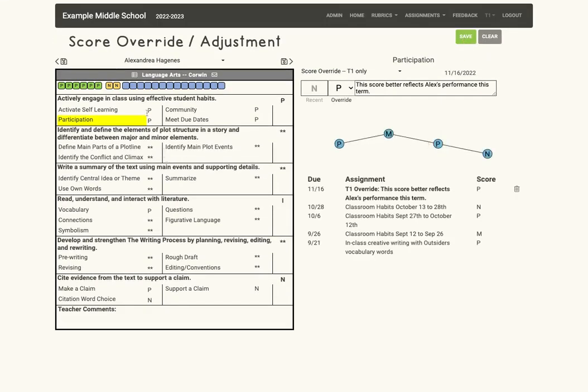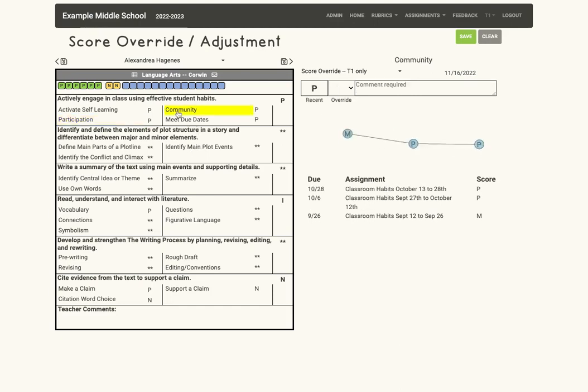Immediately, you'll see that her participation score is now P, proficient, because that is the term override. Even though her calculated score would have been an N, we've chosen to show on the report card, the student learning snapshot, a score of proficient. You could do this for any standard you want.